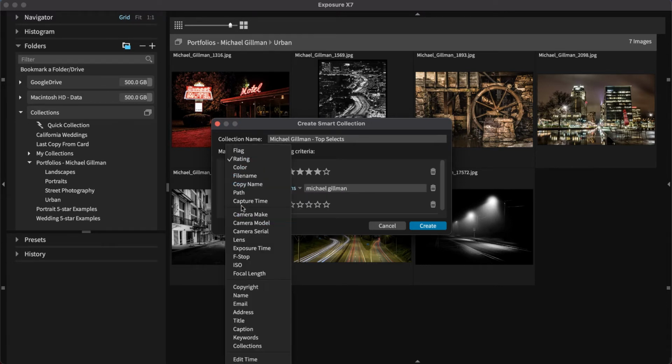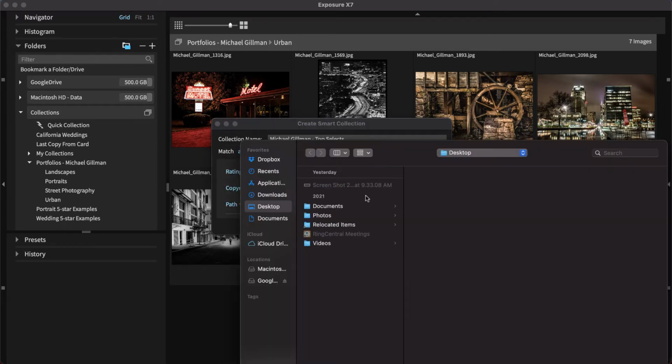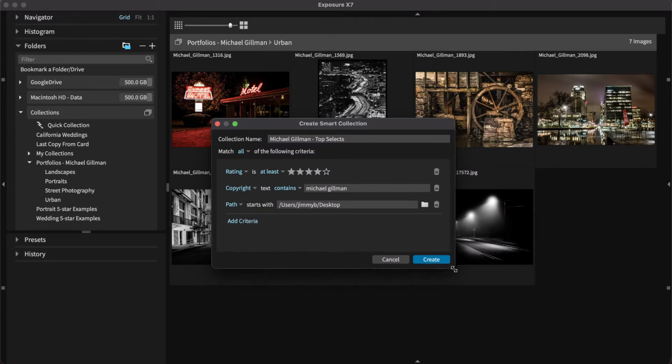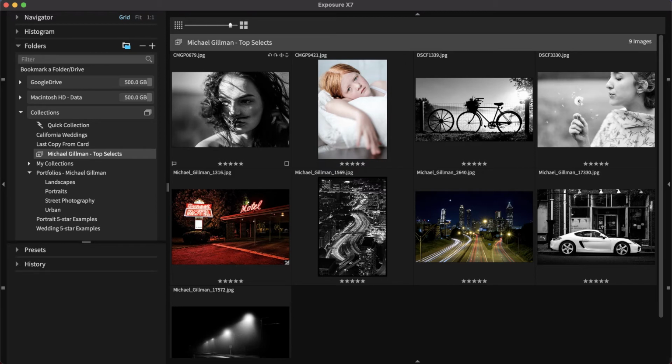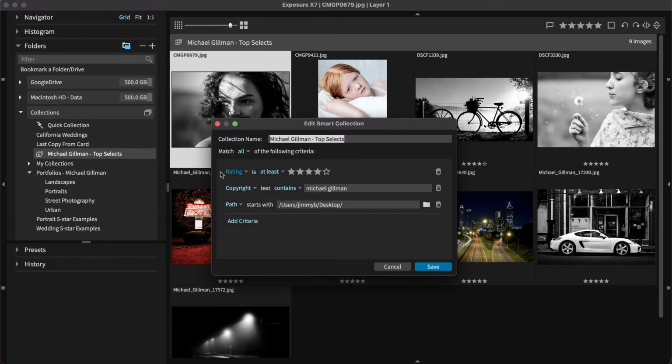And you can set a path for where Exposure searches for images when building the collection. This is helpful if you have locations that you would like to omit, such as a backup drive. Click Create, and the Smart Collection will be built with all images that meet the criteria. Any new images found that meet the specific criteria will be automatically included as well. The Smart Collection criteria can be adjusted at any time. Simply right-click on the Smart Collection and choose Edit.